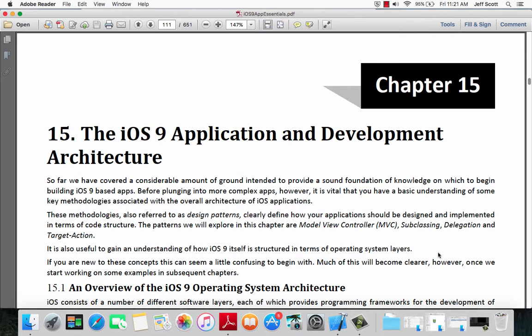Chapter 16 is building an app. It's the first time in this text in 116 pages that they went without building a complete app. So we will do that in Chapter 16.